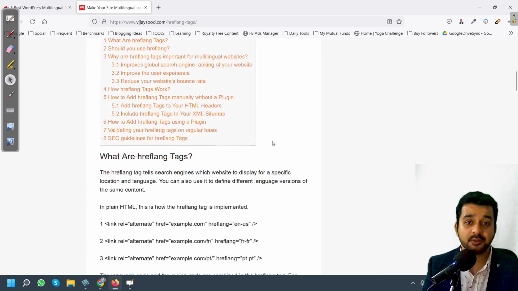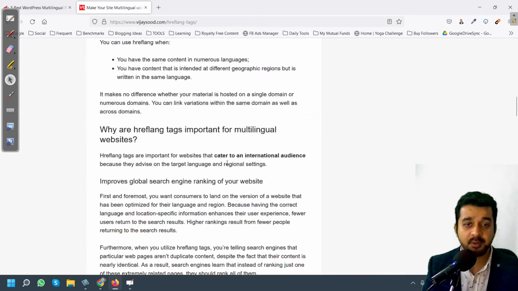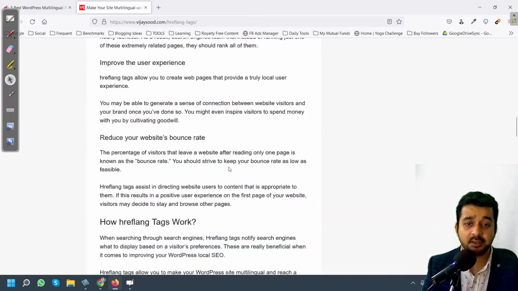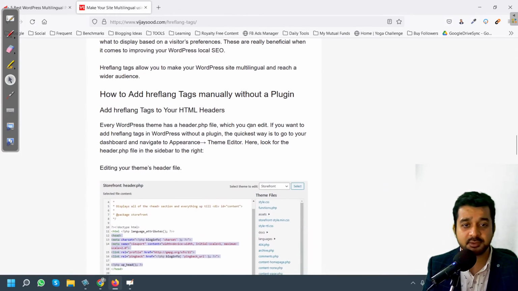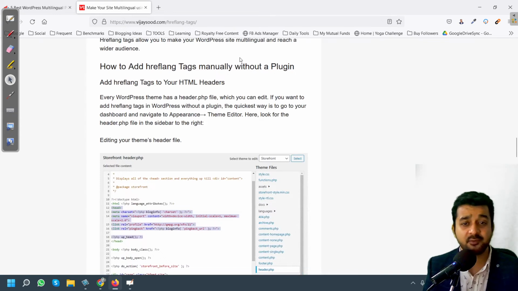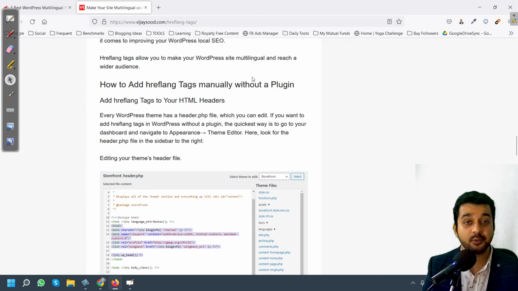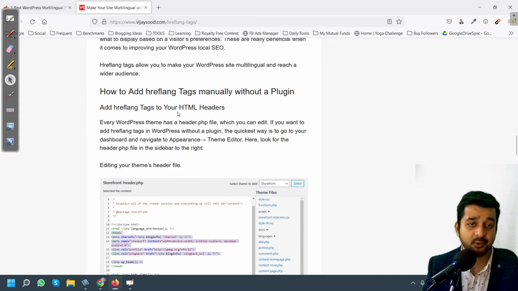And now comes the important point, that how can we implement Hreflang tags. So for implementing Hreflang tags, there are broadly speaking two options. One is that if you are good in coding and programming, what you can do is you can implement it without any plugin. If we talk about WordPress, there are lots of plugins. So if you don't want to go into plugins and you are good in coding, then there are two major ways that you can use.